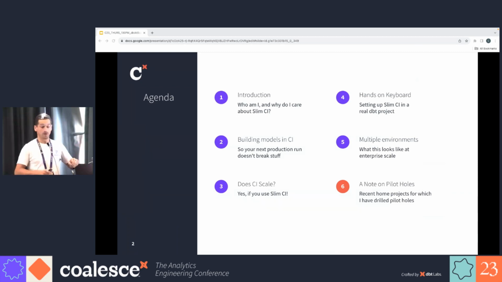All right, so I'll walk through a little bit about how this talk is going to go. Who am I? Touched on that, so that won't take long. Building models in CI. What does that mean? What is CI? And not breaking stuff in production. Does CI scale? Yes, there's something for that. It's called Slim CI. We'll get there.